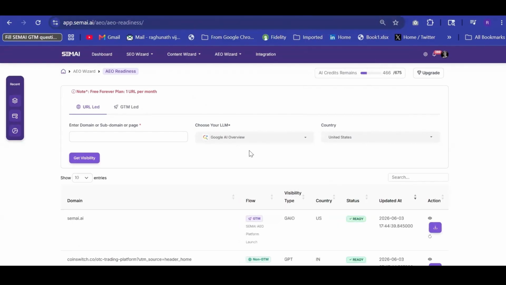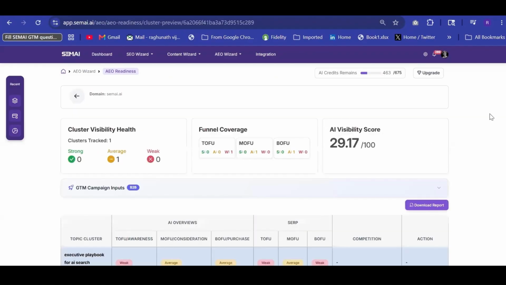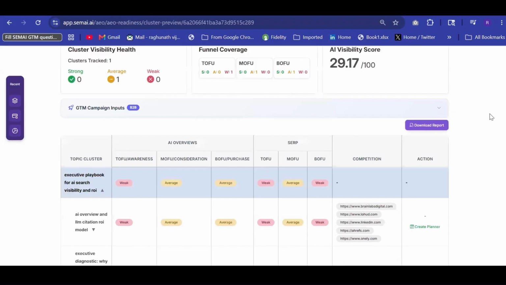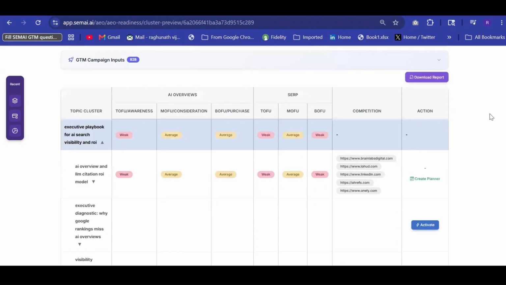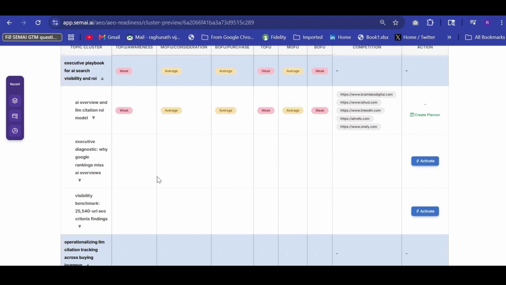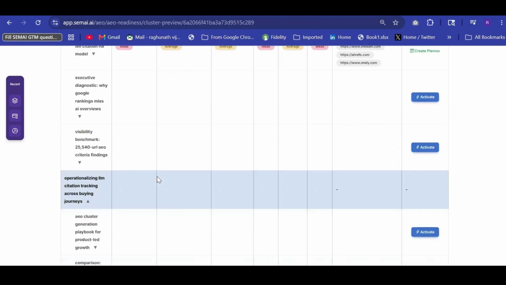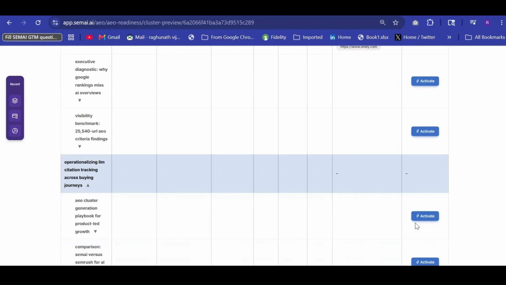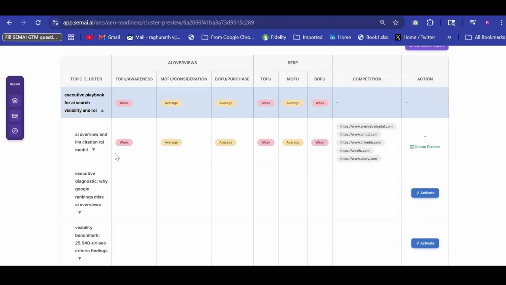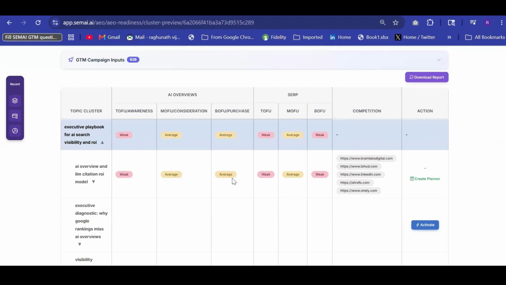So it's ready now. We're going to click on this. What it gives is a full cluster playbook in terms of what the clusters are and what content you need to write for each cluster. So you can activate all these clusters. For example, by default it has given one cluster for the AI overview and LLM citation ROI model. SEMAI ranks with an average citation in the middle and bottom of the funnel. The top of the funnel is quite weak. And which are the other competitors?